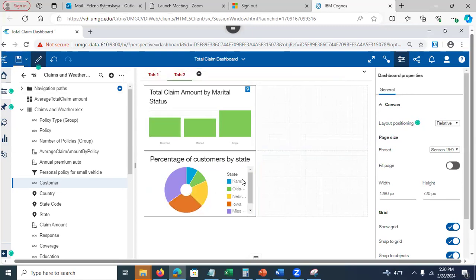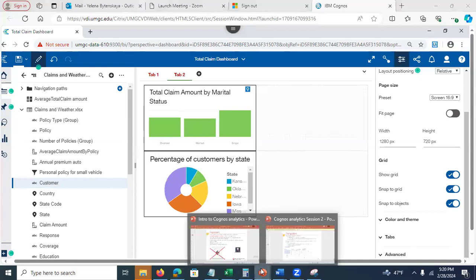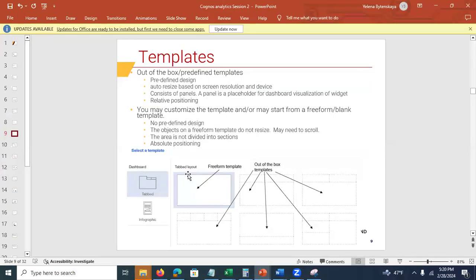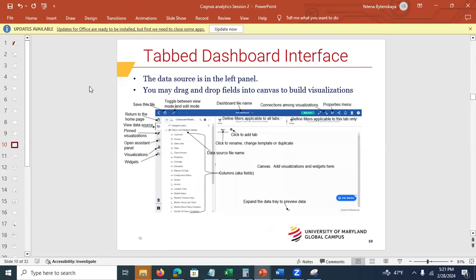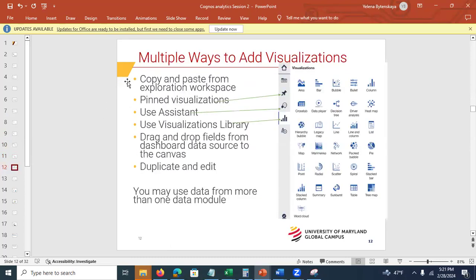Now, next thing. Okay, let's go back. Well, I showed you this piece, right? I showed you the interface of the top of this dashboard. We're looking at the top dashboard. I showed you the dashboard properties, such as you can change the top colors, etc. Let you play around. So we're talking about multiple ways to add visualizations.